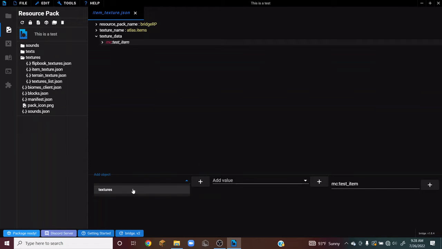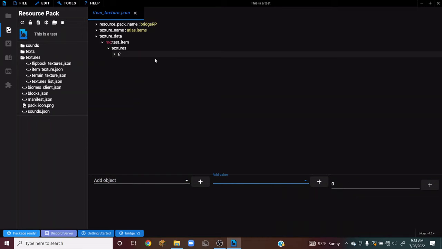And then it's gonna autofill to textures. You do that, it's gonna autofill to 0, and then here, this item texture.json is basically telling you what your texture is for the item. So this is where you're going to be putting your item in and what tells it what to do.